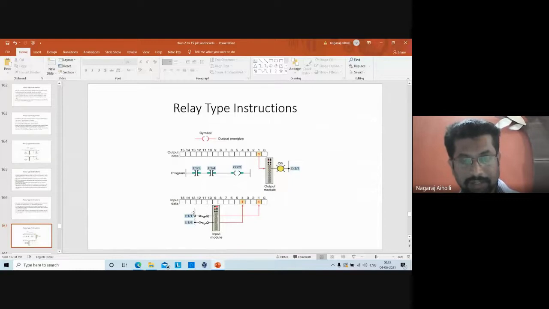Then here we have the input data. The same holds good for the input image table file also. The switches are in the closed status. When the switches are closed, 1 is stored in bit number 4 and bit number 1 according to the address we have mentioned here. I:1/1 means slot number 1, bit number 1. In bit number 1, 1 is stored, the switch is closed. I:1/4 means slot number 1, bit number 4. In bit number 4, 1 is stored, which indicates that the switch is closed. They are in closed position.